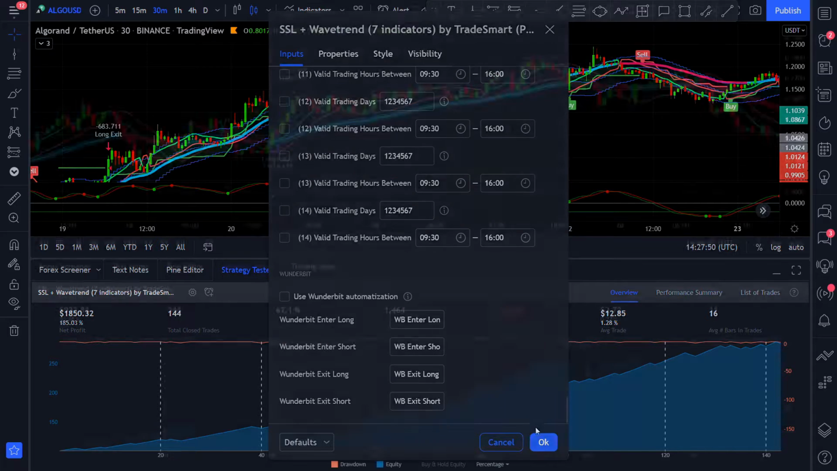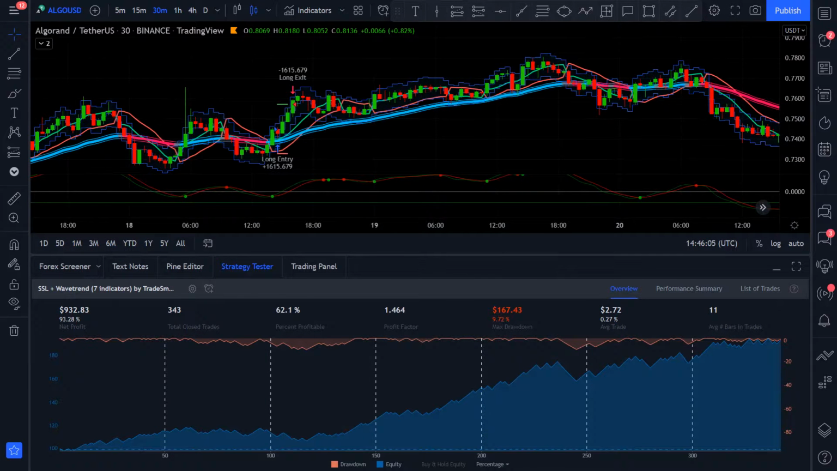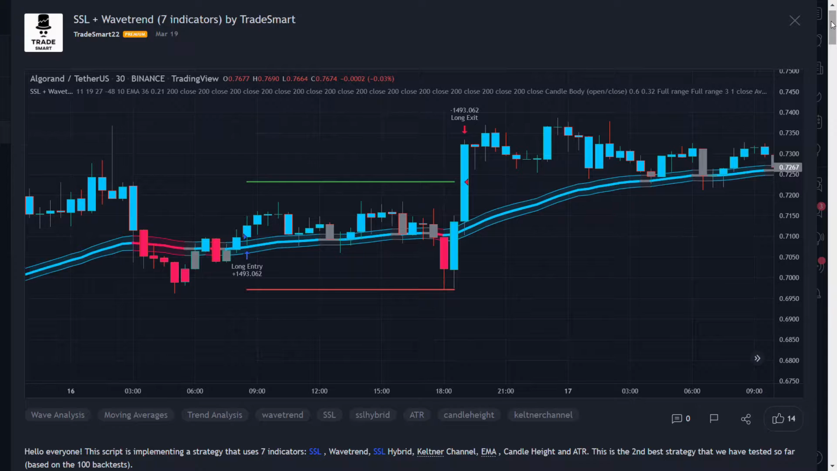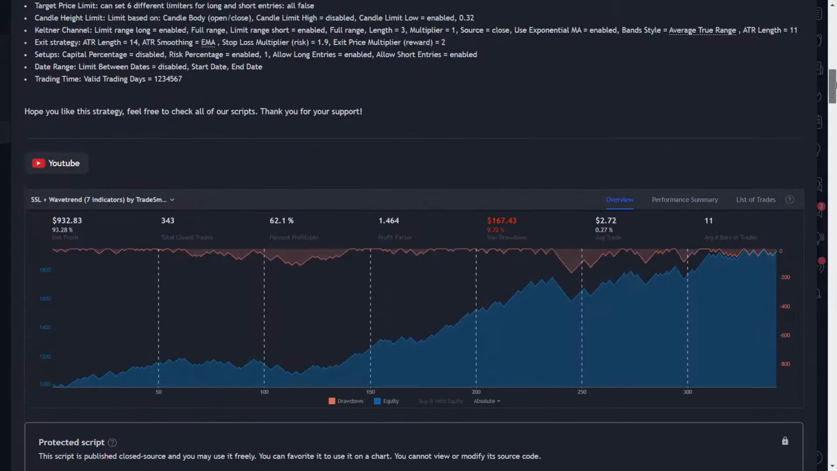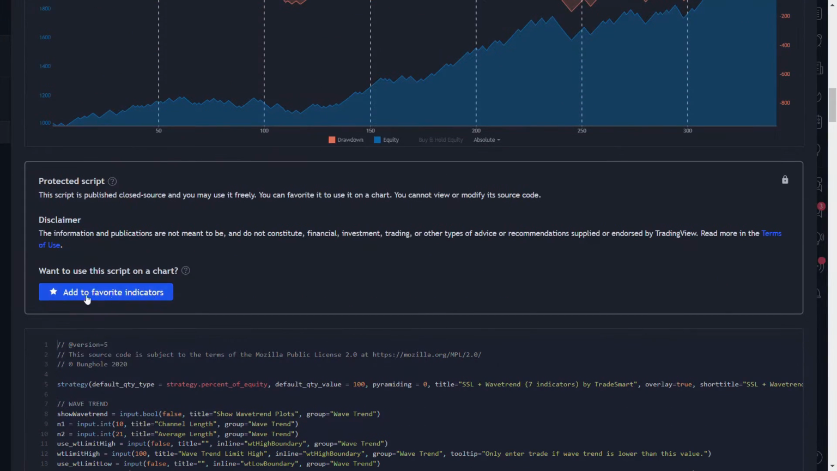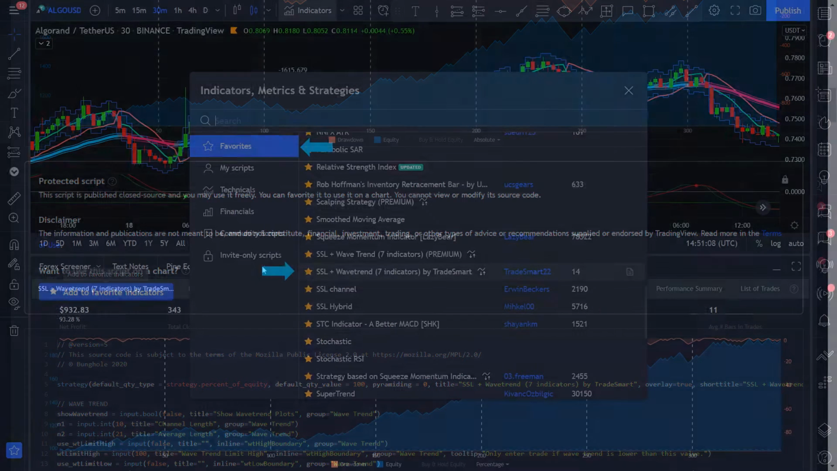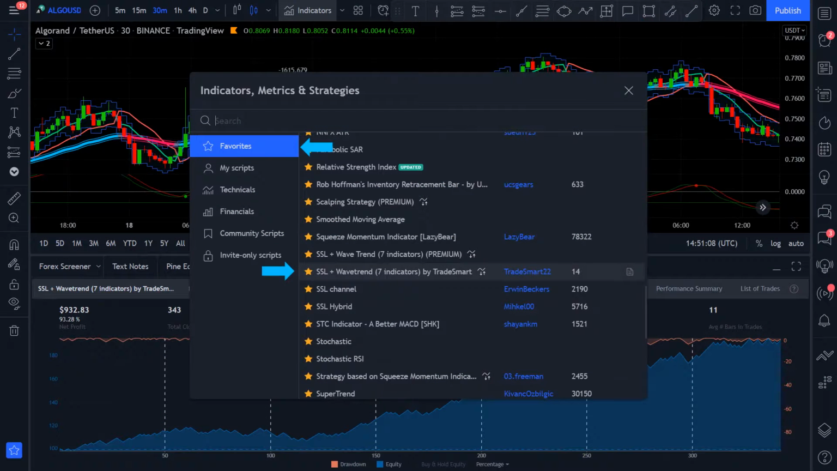Now let me show you the free script of the 7 indicators strategy. To get access to the free version, go down into the description. There will be a link which leads you to the script. Once you clicked on that link, this page should pop up. Here you have to scroll down and click on the Add to Favorites button. Now if you open up the Indicators tab on TradingView, the strategy should be in your favorites.